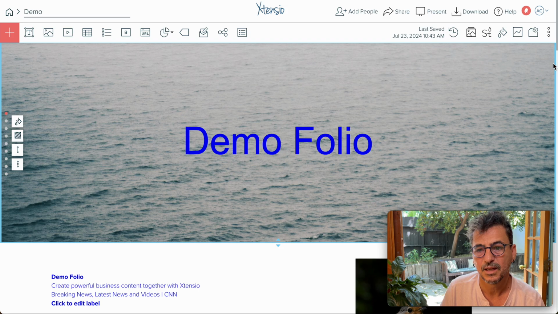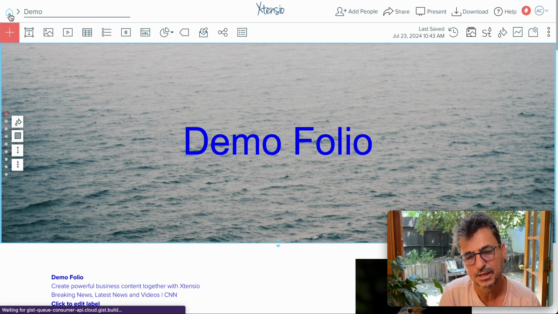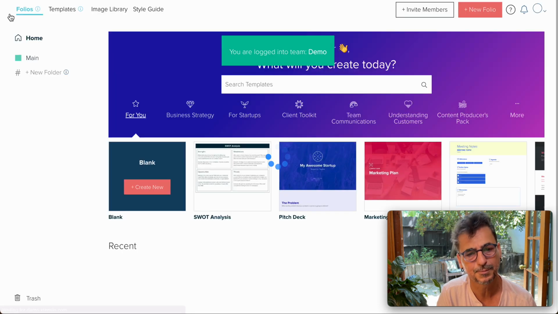So I think we covered all the features in somewhat depth, but I'm sure there are a lot of small features that you will discover as you explore Xtensio. But let's go back to our dashboard. Before we wrap up, I want to show you some of the management capabilities and organizational capabilities Xtensio has to offer.